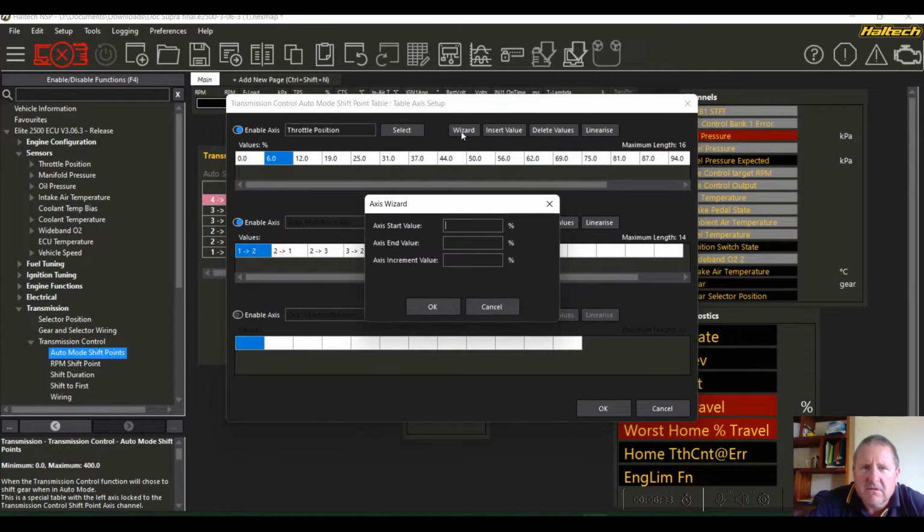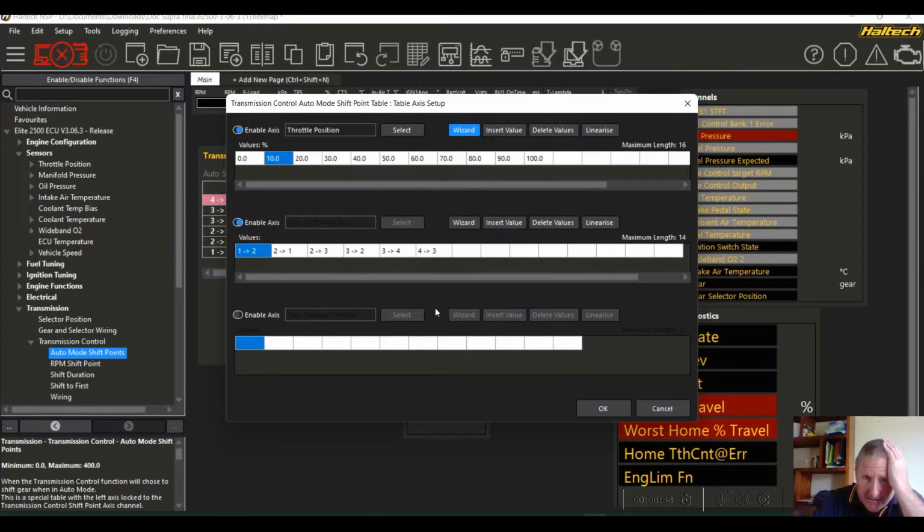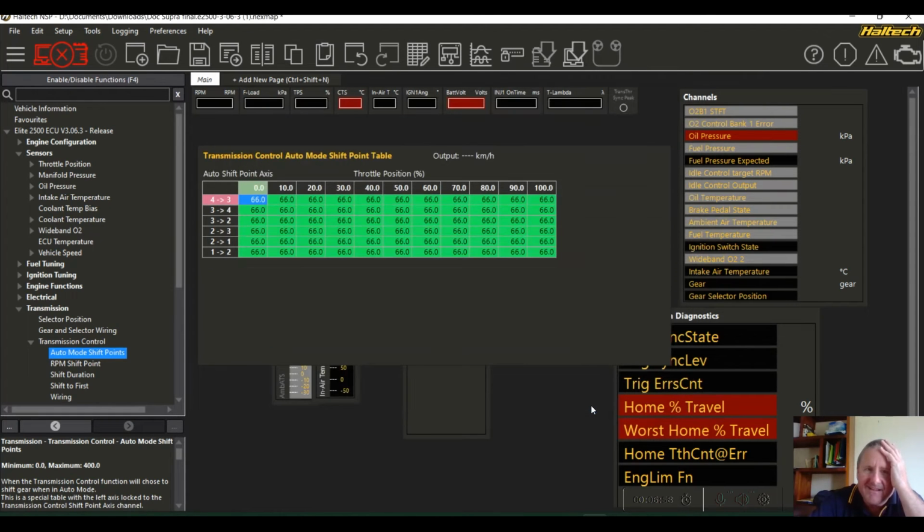Where was it? Start value of 0, end value of 100, increments of 10. What happens? Oh, look at that. That makes it easier. That's TPS, 10% increments. That makes it nice and simple. Okay, there we go. I can put the whole table on one, so it sees. Okay, and it's going to change gear at 66 k's now.